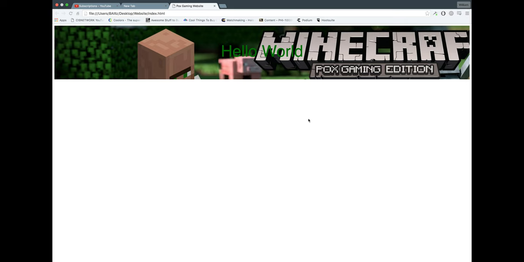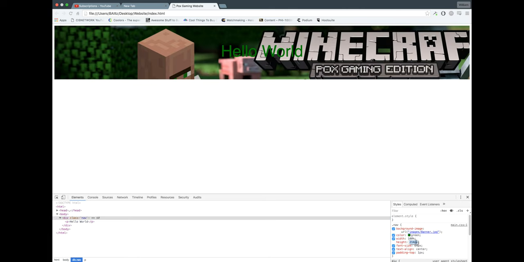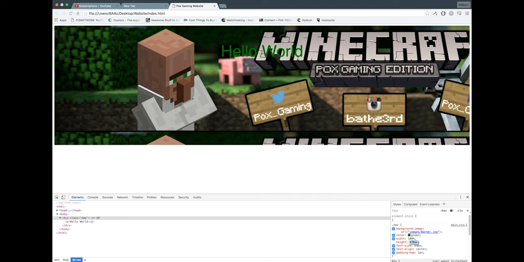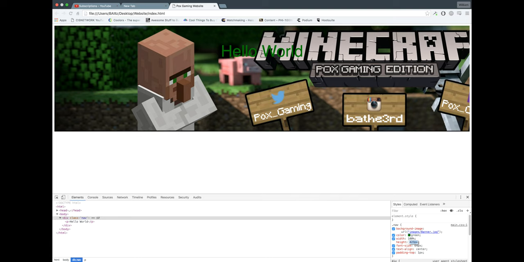If we inspect it and go to here, let's make the height like 500 pixels. You can see that we have the logo. Now, as you can see, the image does repeat when you pass however big your image is. So you want to try and keep it somewhere in the range of how big your image is. Now, let me go fix the image so that it fits perfectly in the box, and we will continue on with this episode.